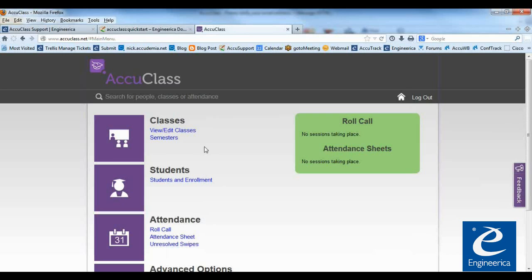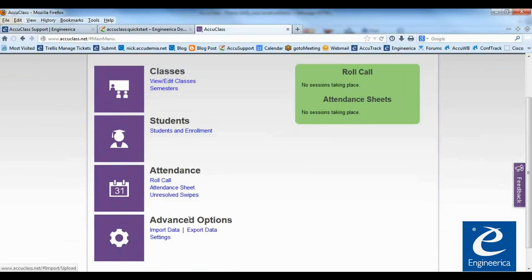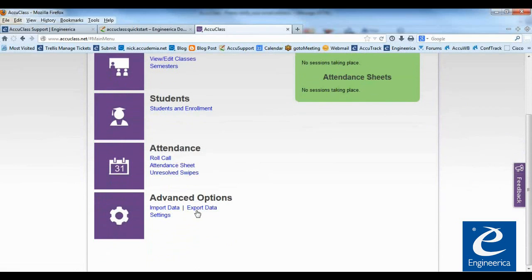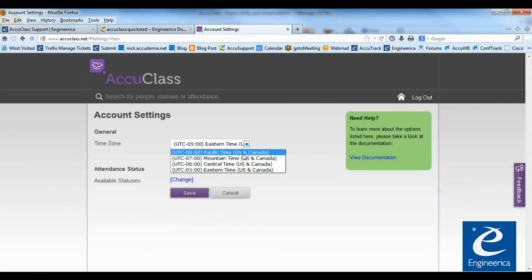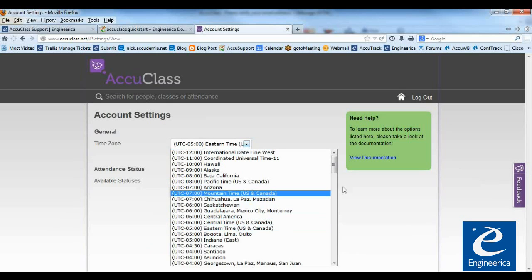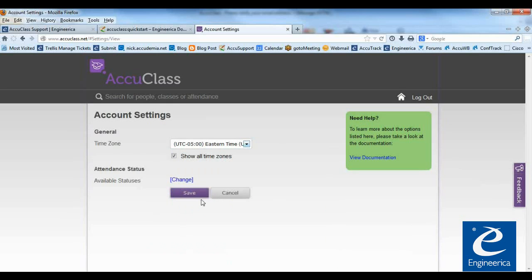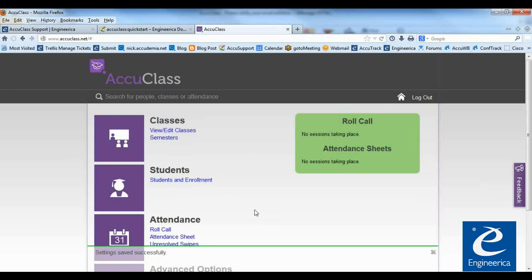Alright, now to do the time zone, you're going to want to go down to your settings under advanced options and simply choose one of the time zones. Now if you're outside of the main 4, you can do show all time zones, and you'll get a whole list of all your time zones. Once you've got the correct one, go ahead and save here. Alright, and that's simply all you have to do for time zone.